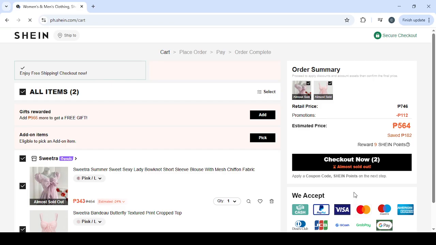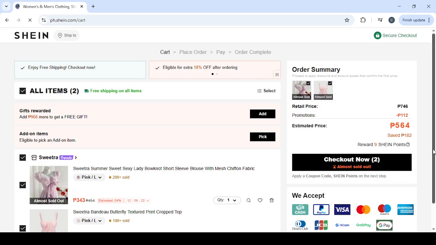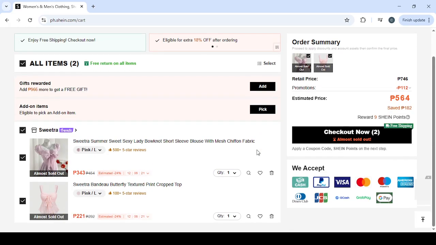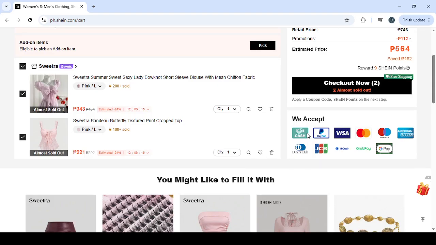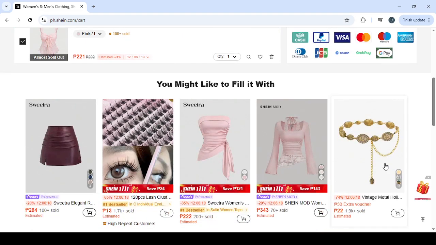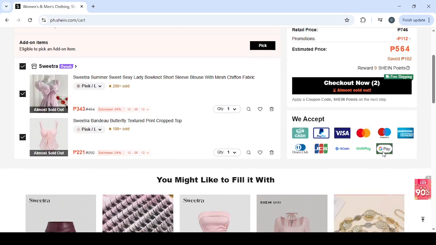Now you're ready for the final steps, completing your purchase. Enter your shipping information accurately, including your address and contact details, to ensure your package arrives without a hitch. For payment, SHEIN offers several options, from credit cards to digital wallets, making it easy for you to choose what best suits your needs. Verify all the information before confirming your order to avoid any mistakes.